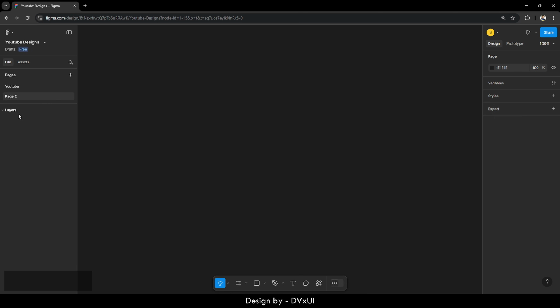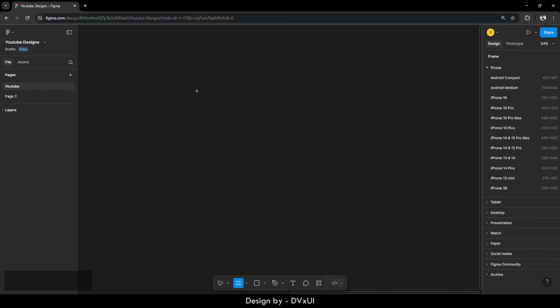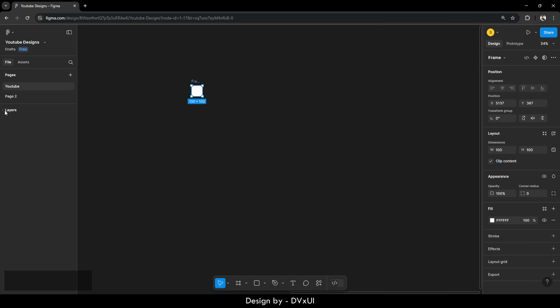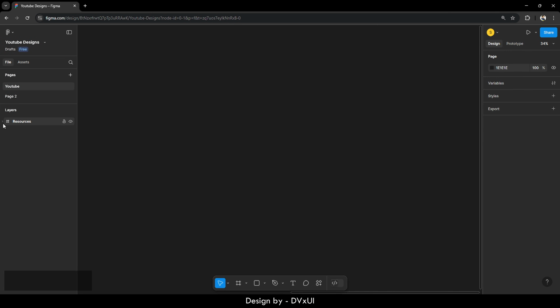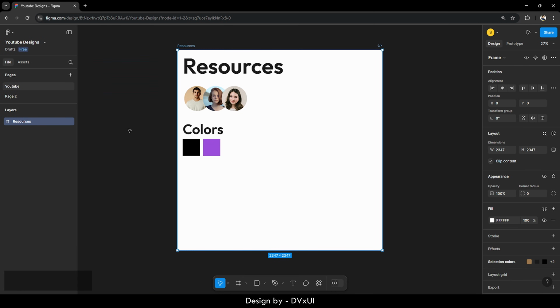Now here I have layers. Under layers I can find all the layers that I have. Suppose I draw a frame like this, then under layers it should be visible. As you can see, Frame 1 is visible over here. Now let me delete this frame because we don't need it, and let me tell you more about this resources frame. Let's go to this resources frame first by double clicking on this grid icon.